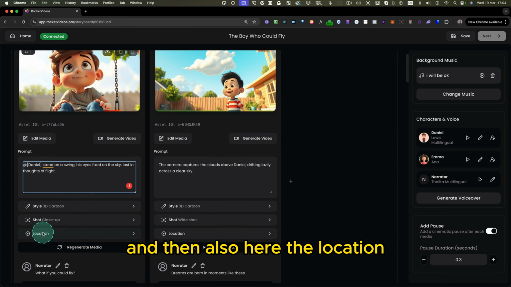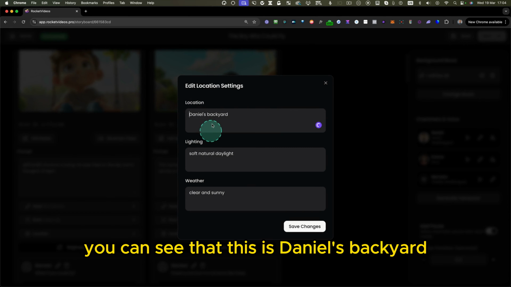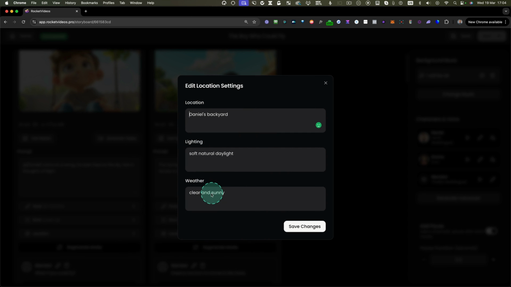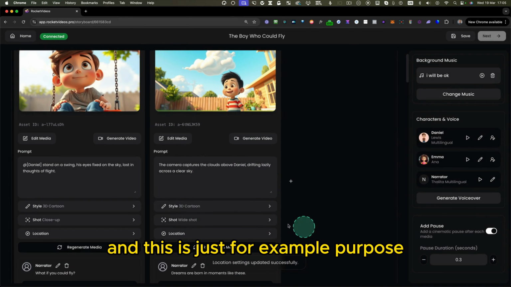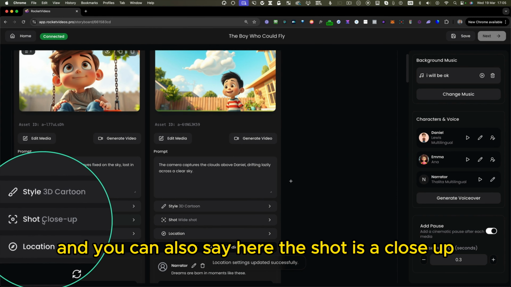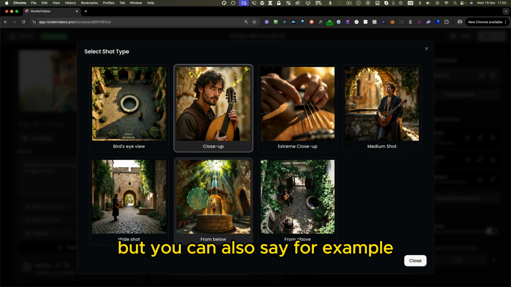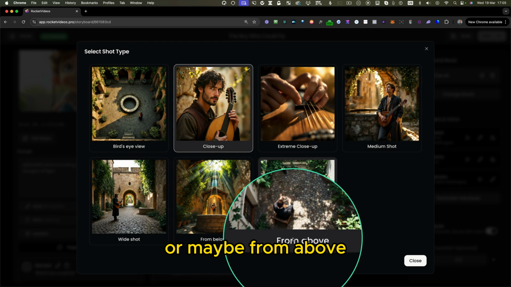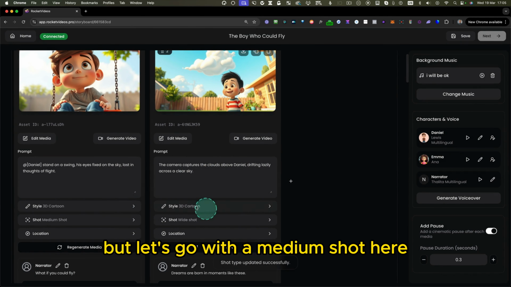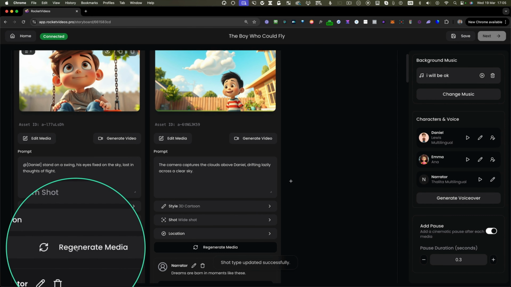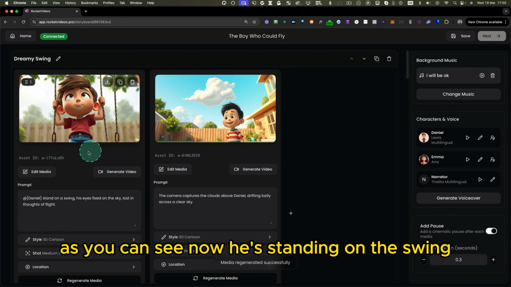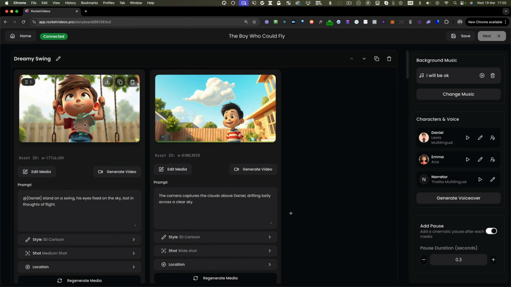And then also here, the location, when you click on location, you can see that this is in Daniel's backyard, soft natural daylight and clear and sunny. But you can also say it's on a rainy day. And this is just for example purpose. And you can also say here, the shot is a close-up, but you can also say, for example, I want to have a medium shot or a wide shot, or maybe from above. But let's go with a medium shot here. And then what you can do is you can click on regenerate media, and this will regenerate a new image for you. As you can see, now he's standing on the swing.